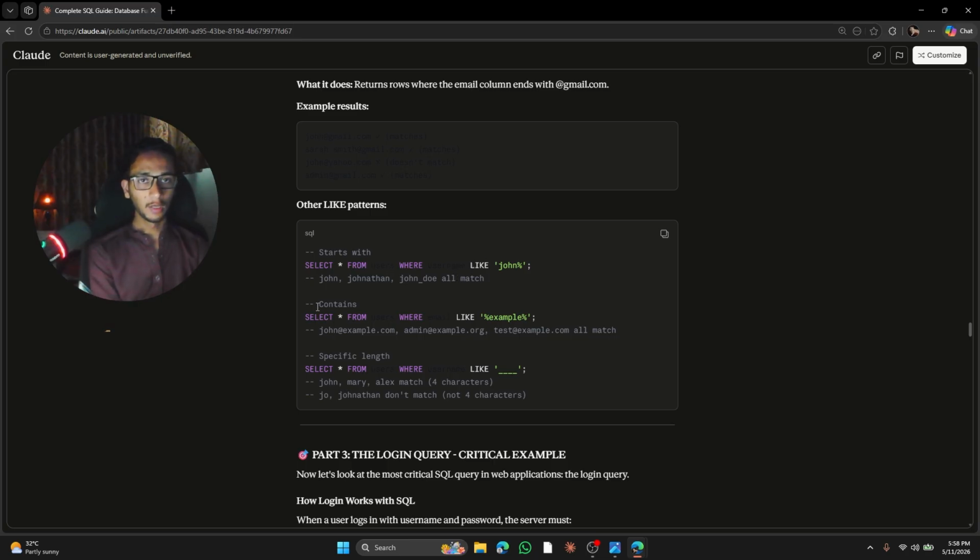Now let's say we want any email that contains a specific word. Again we will specify SELECT everything FROM user table WHERE email LIKE, the percentage sign, the keyword, and then the percentage sign. So with the percentage character on both sides, we specify that keyword. So it will return john at example.com, admin at example.org, test at example.com, all matches, because the word example is in all of these emails.